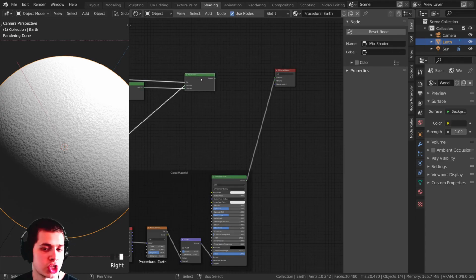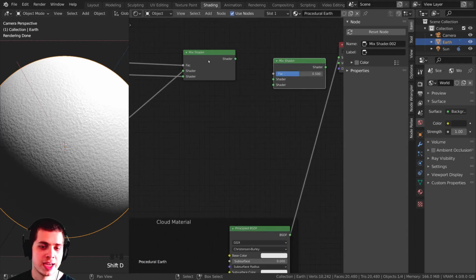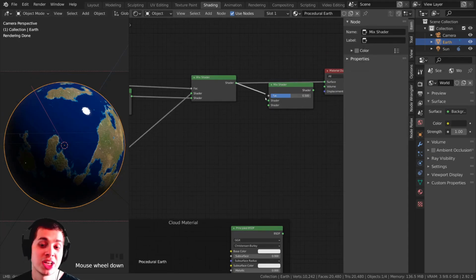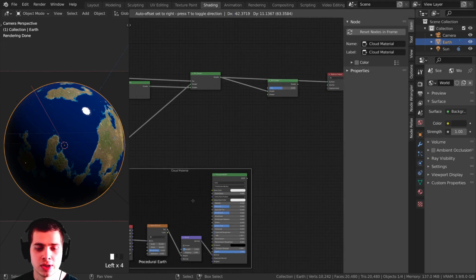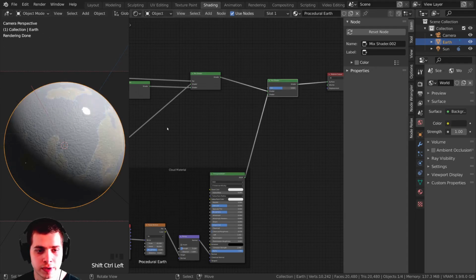So I'm going to take this mix shader, press Shift D to duplicate it. We're going to drop it in here. So we want to take our other materials that we already have, and we want to put the clouds on top of that. So we'll take this shader and we're going to put it onto the top one, and then we want to mix that with the cloud material. So the cloud material is right here. We're going to plug that into the bottom one, and then we can Control Shift and click on this.